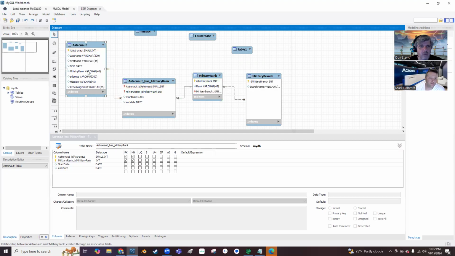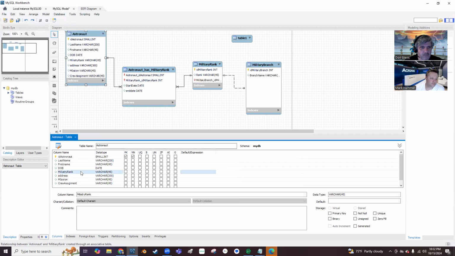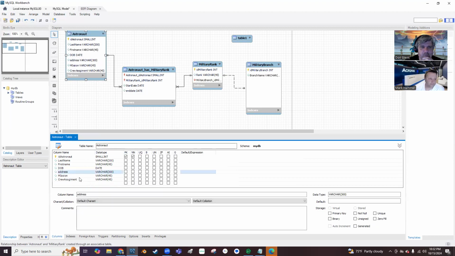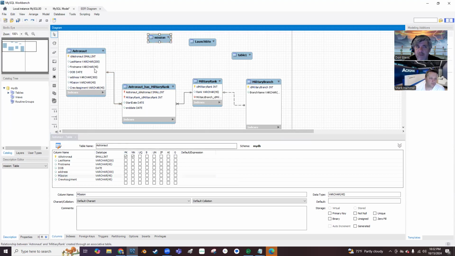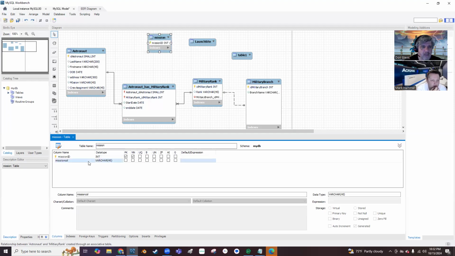Okay. So the military rank can go here now because that is no longer needed. Delete. Okay. So address, that goes there. Mission. One astronaut will go on many missions, so one mission will have many astronauts. So this is another many-to-many relationship. So go to my mission table. I'll do mission ID. That'll be an int.